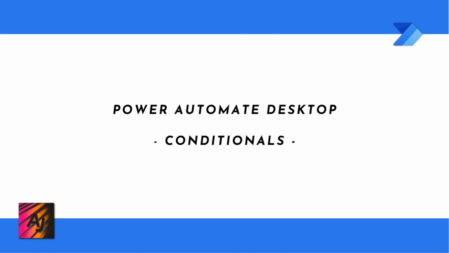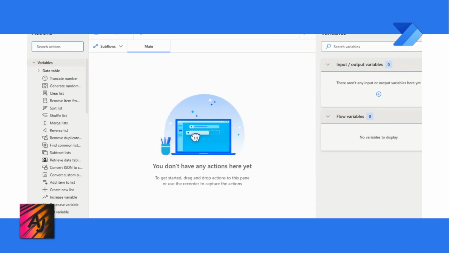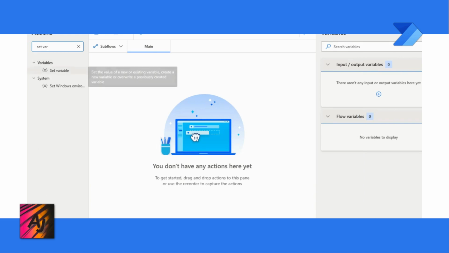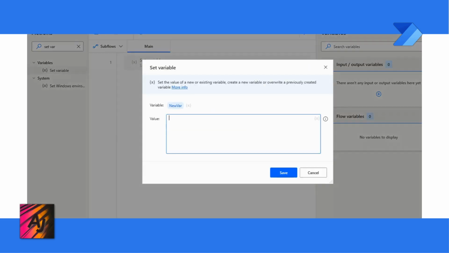In this video, we will learn how to include conditions in Power Automate Desktop. First of all, let's add a variable with an initial value of hi using the Set Variable action.